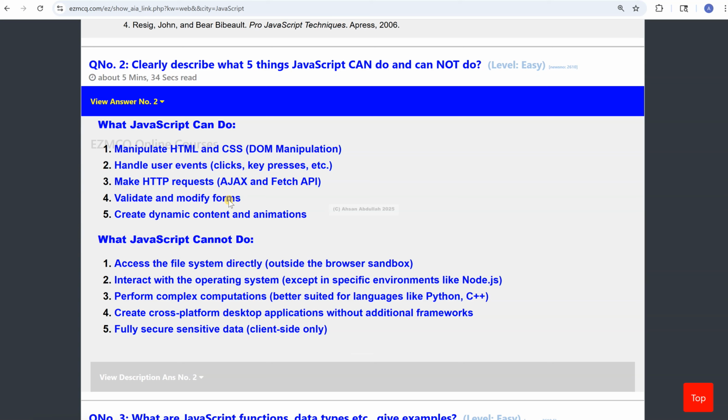Validate and modify forms. So this is one of the oldest applications of JavaScript. It checks input fields for correct data formats like email addresses before submission. Okay, and it can also modify form values based on the user input. So the user can change the values also. There are quite a few examples in the coming Q&A. Code is there, and you can run this code and see for yourself.